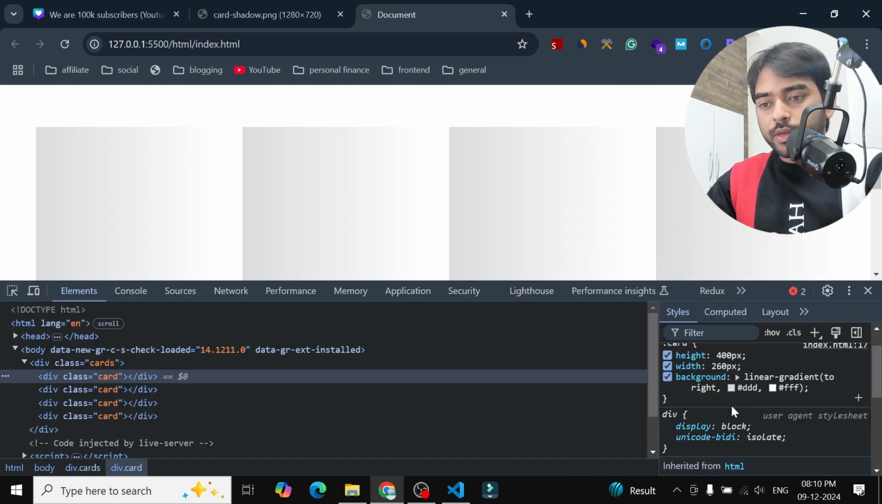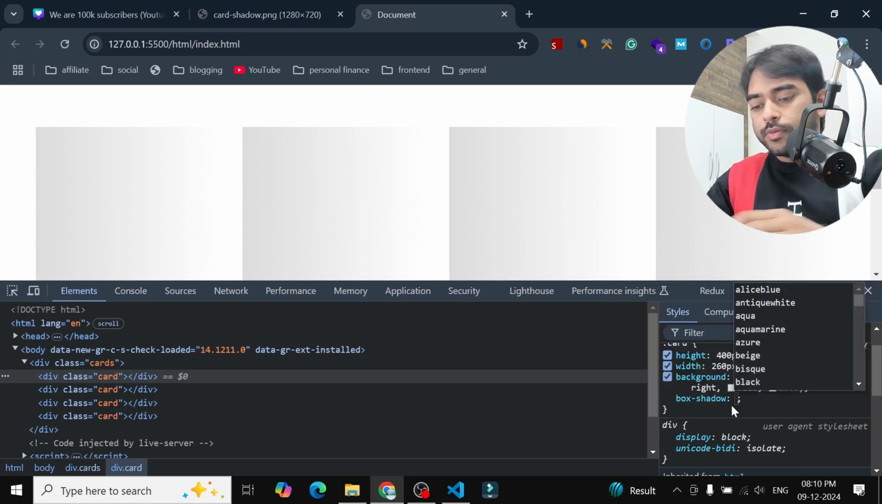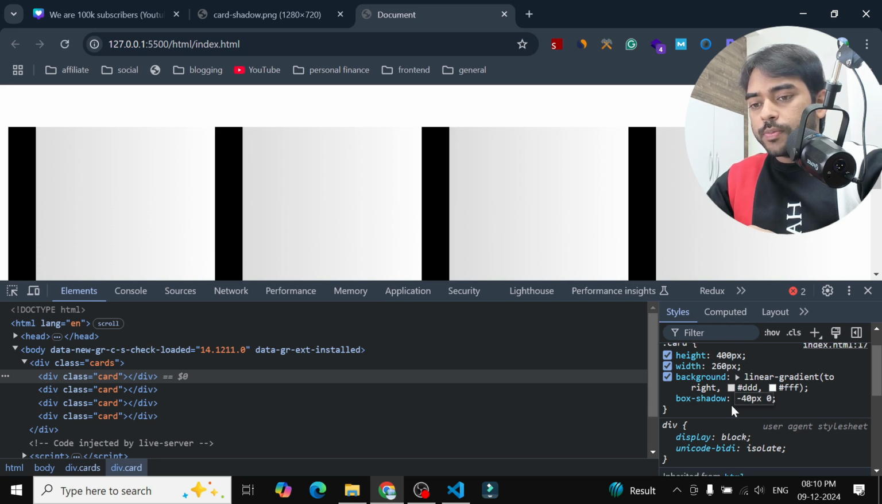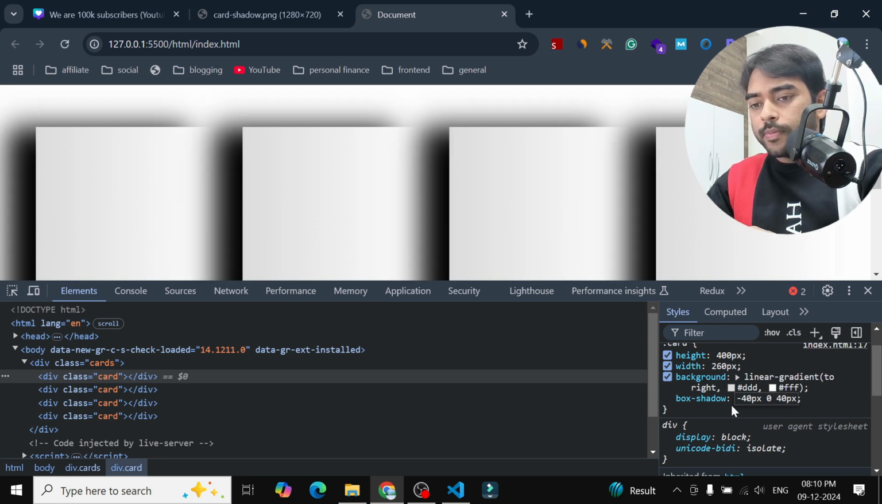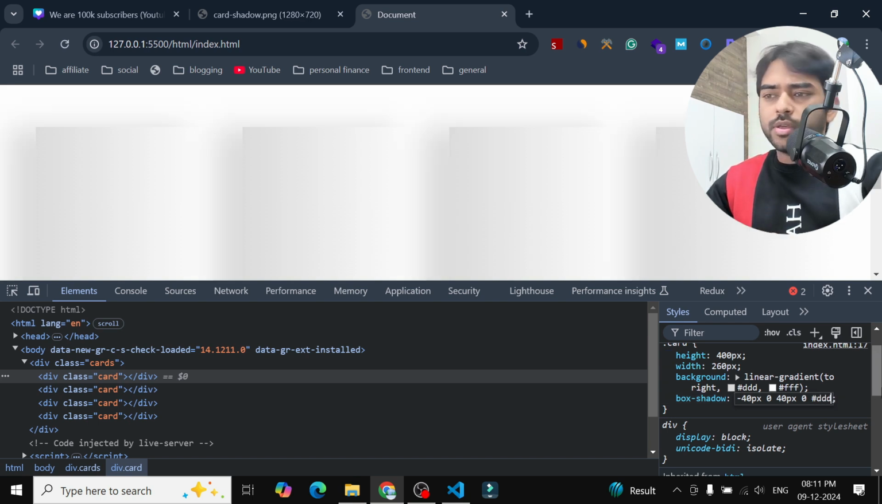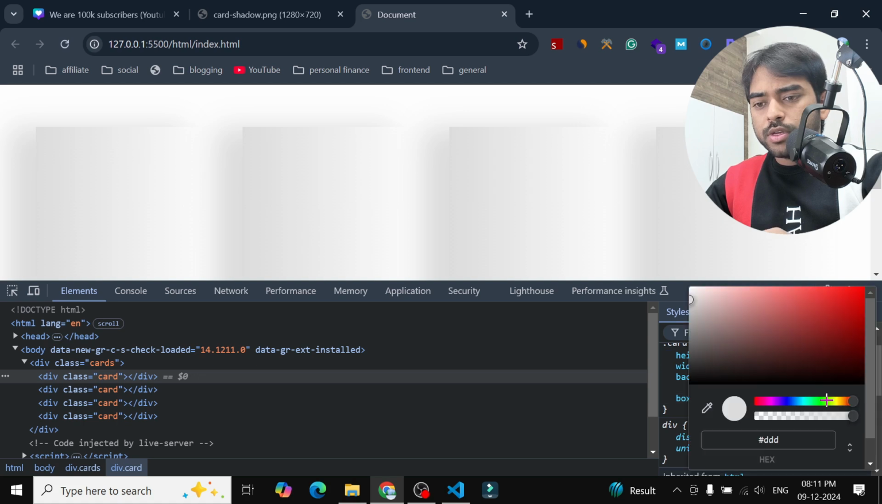Okay, and I will add a box shadow. For the box shadow I will add minus 40 pixels in the x direction, and the y direction shadow should be 0, and the blur will be 40 pixels and the spread will be 0. This is the blur value, and this is the spread, and I will assign some color. I'm assigning here triple D, something gray. I will just change this.